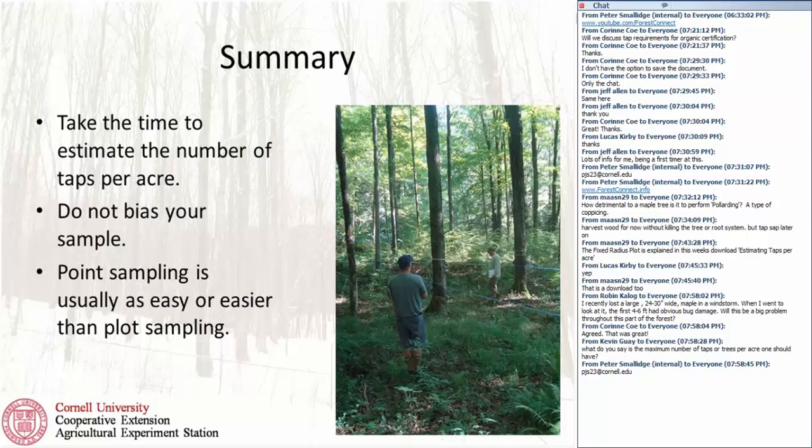So we do have a couple of questions, if I can go ahead and answer those. Robin says, so the letters on my screen are not showing up very well, so I can read the question, but the names are faint. So if I mispronounce your name, I apologize in advance. Robin says, I recently lost a large 24 to 30 inch maple in a windstorm. When I looked at it, the first 4 or 6 feet had bug damage. Is this going to be a problem?